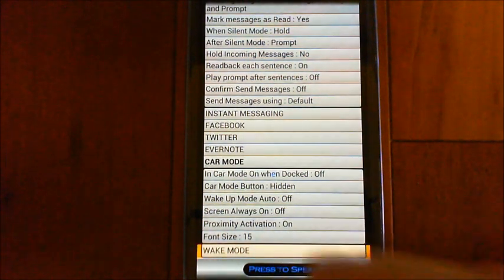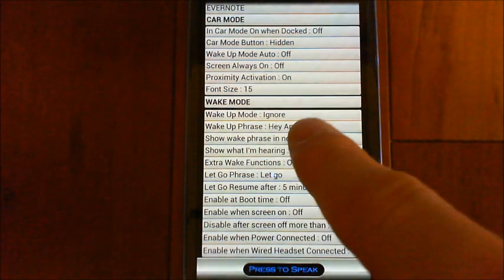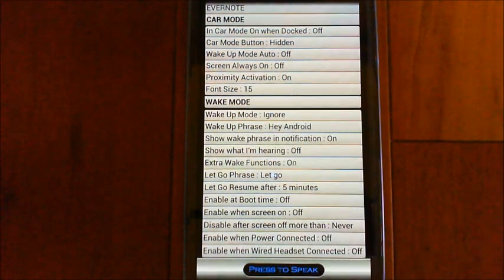And I showed you wake mode before, but you can come in here and change that wake up phrase, which is basically changing the name of whatever you want the system to be called. So if you want to come up with a name, you want to call it Hal or whatever you want, you can change that there just by the wake up phrase.